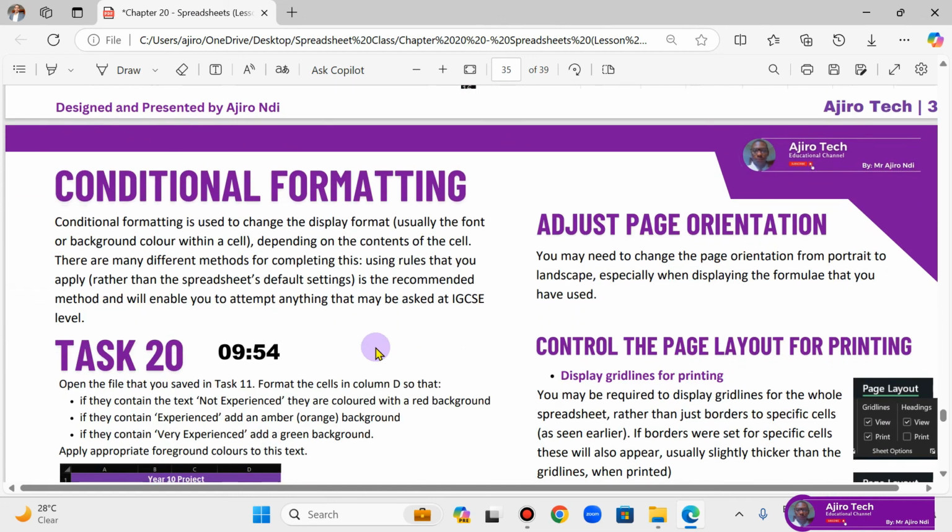is what we call the conditional what? Formatting. When we talk about conditional formatting, we are simply saying that it is used to change the display format. Okay, so we are giving the font color or the background color, which you call your fill color. So we're simply saying that we're giving a color to that particular cell based on a given condition.